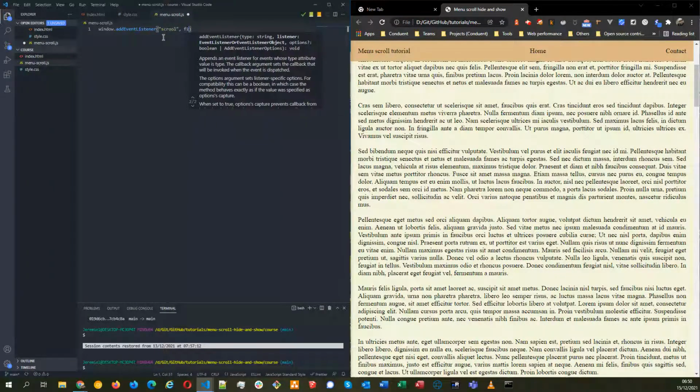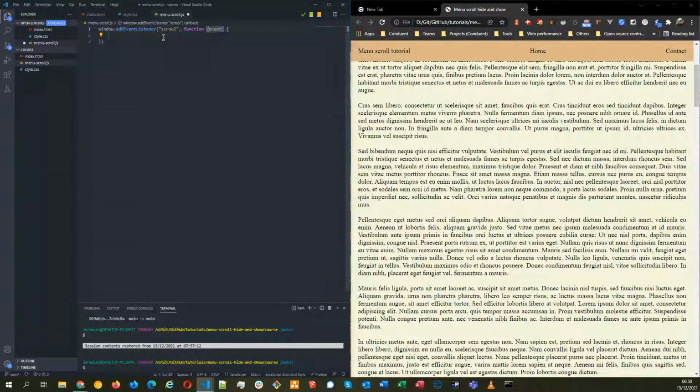event, so we do this event. We're not going to really use the event, because the event doesn't contain anything. We can just quickly see this by doing a console log of event.